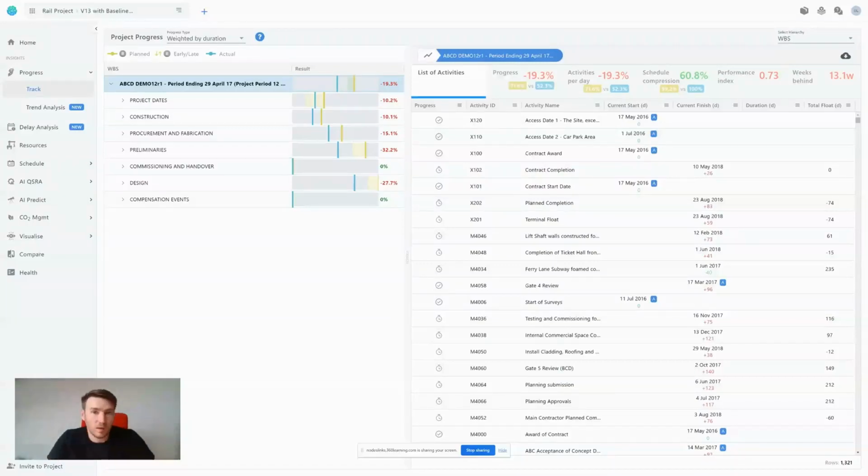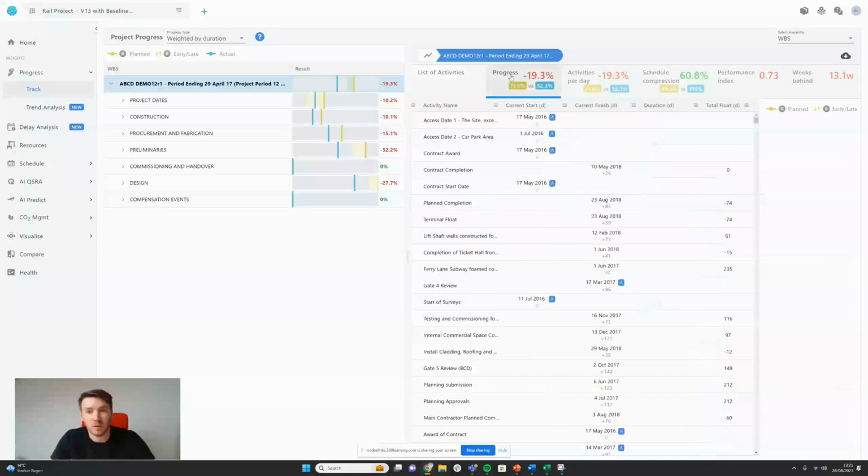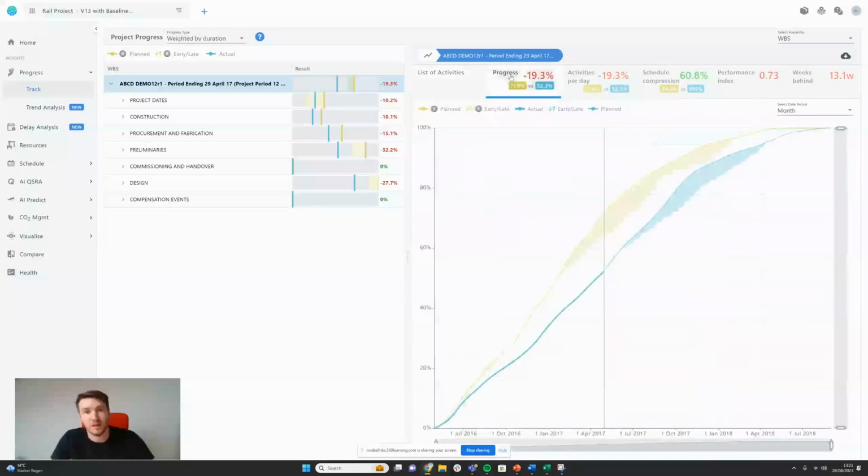Now we've uploaded our schedules that we want to compare and set our baseline to compare against, we want to analyze our S-curves, our progress. And for this, we go to the progress track screen, and then here on the top right, we go to progress. And clicking on this generates our S-curve. Now we can generate this S-curve on a daily, weekly, or monthly basis.